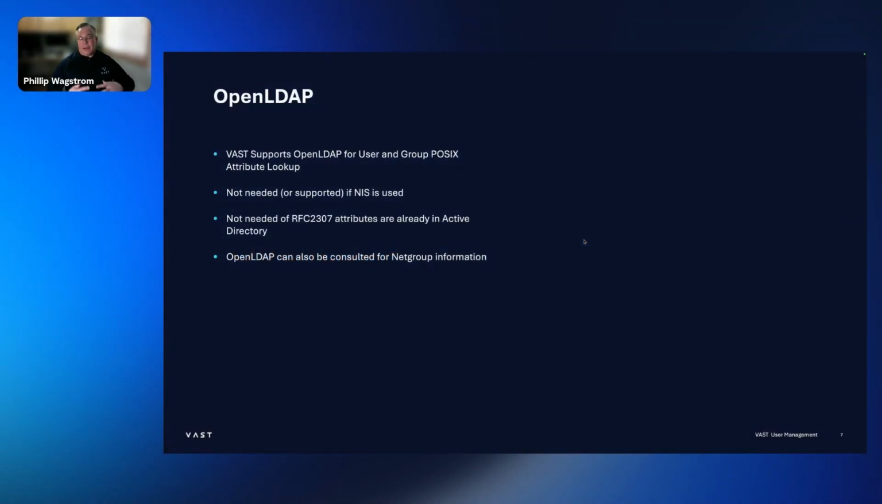So with OpenLDAP, like I said, VAST will use OpenLDAP for users and groups, group POSIX attribute lookup. So we're looking for UID numbers and GID numbers and the group membership options for those. This is something that you don't necessarily need to have. If you're using NIS, you're using something that has RFC 2307 attributes in there.